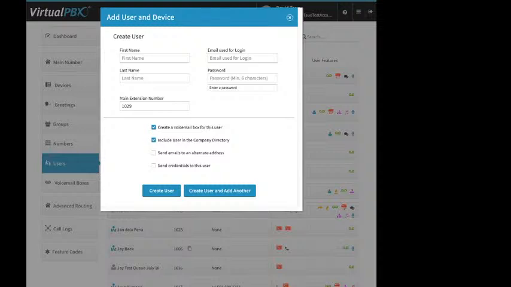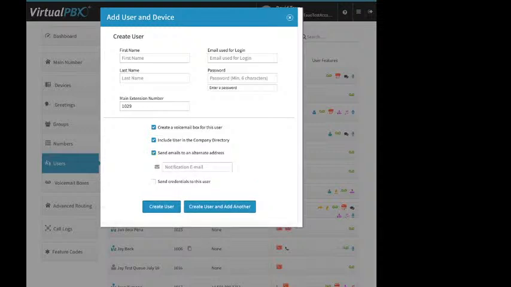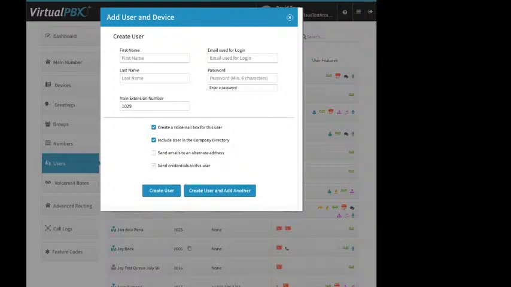Include in the company directory, then you can always change that if you want. Send emails to alternate address. So if you add an email address here, this will supersede this email address for things like voicemails or password recovery, etc. And then the last one, which I think is the most important, send credentials to the user.